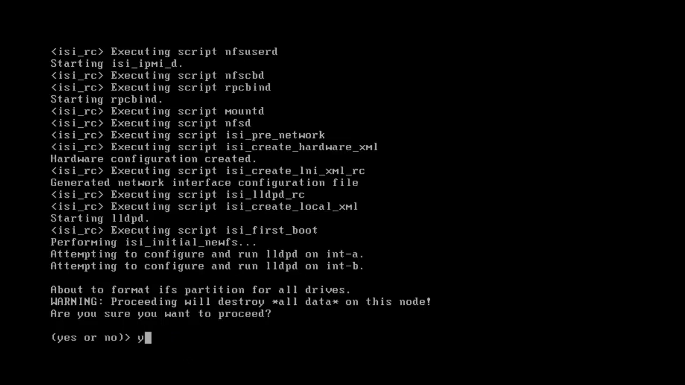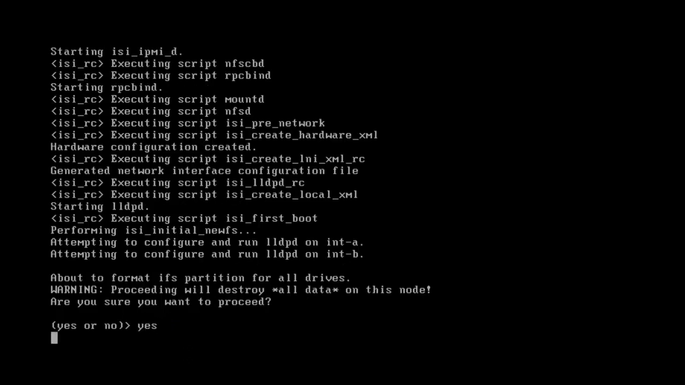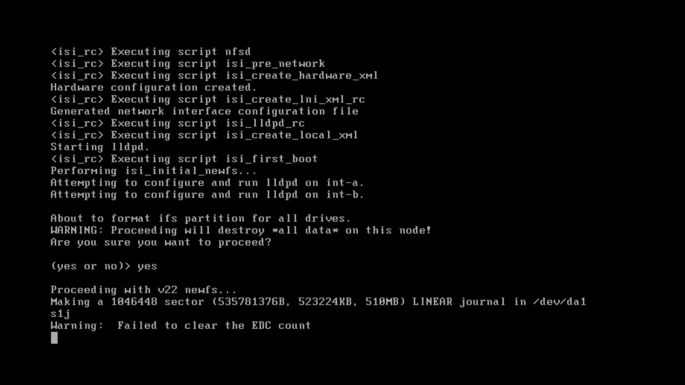So let us type S to proceed here for the installation. You can ignore the warnings.